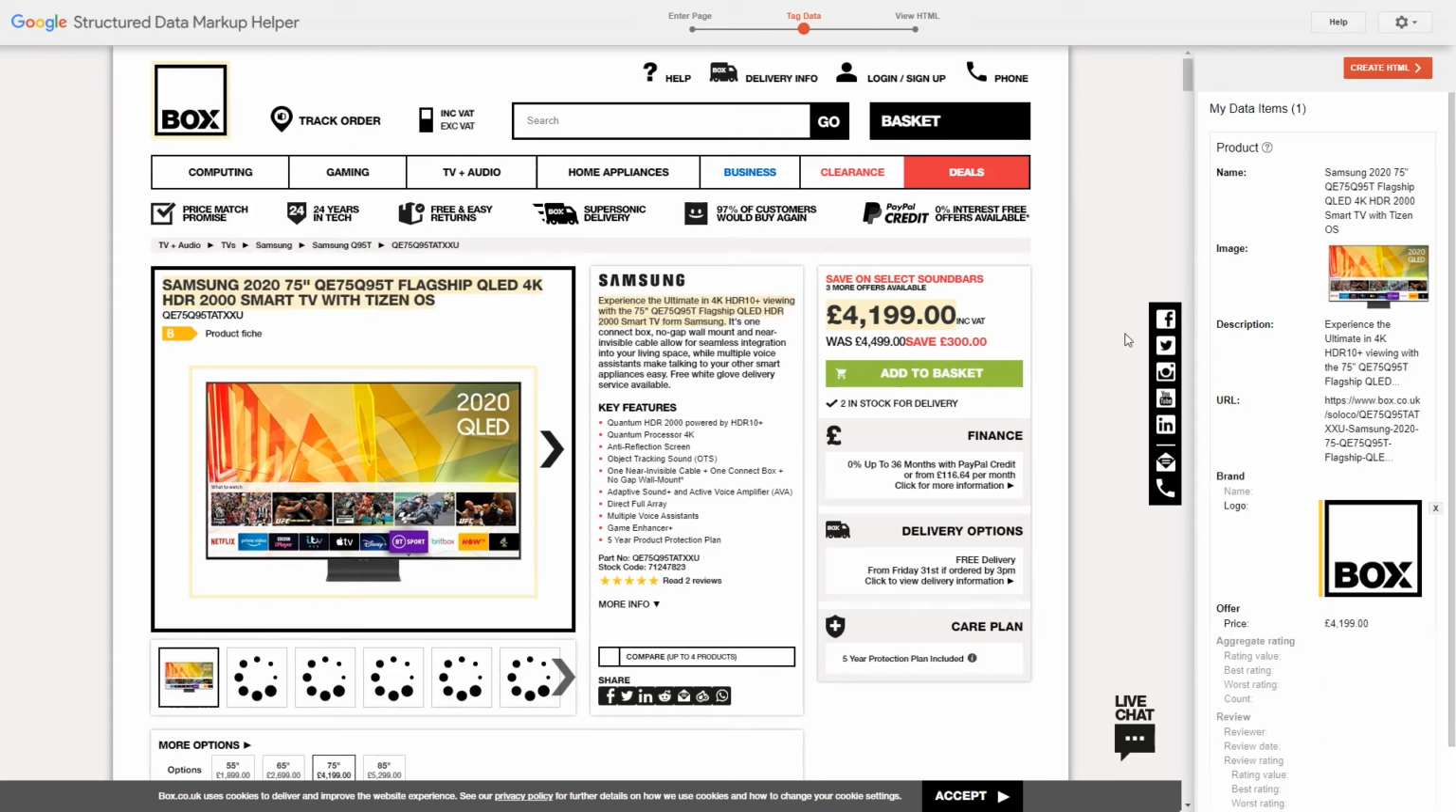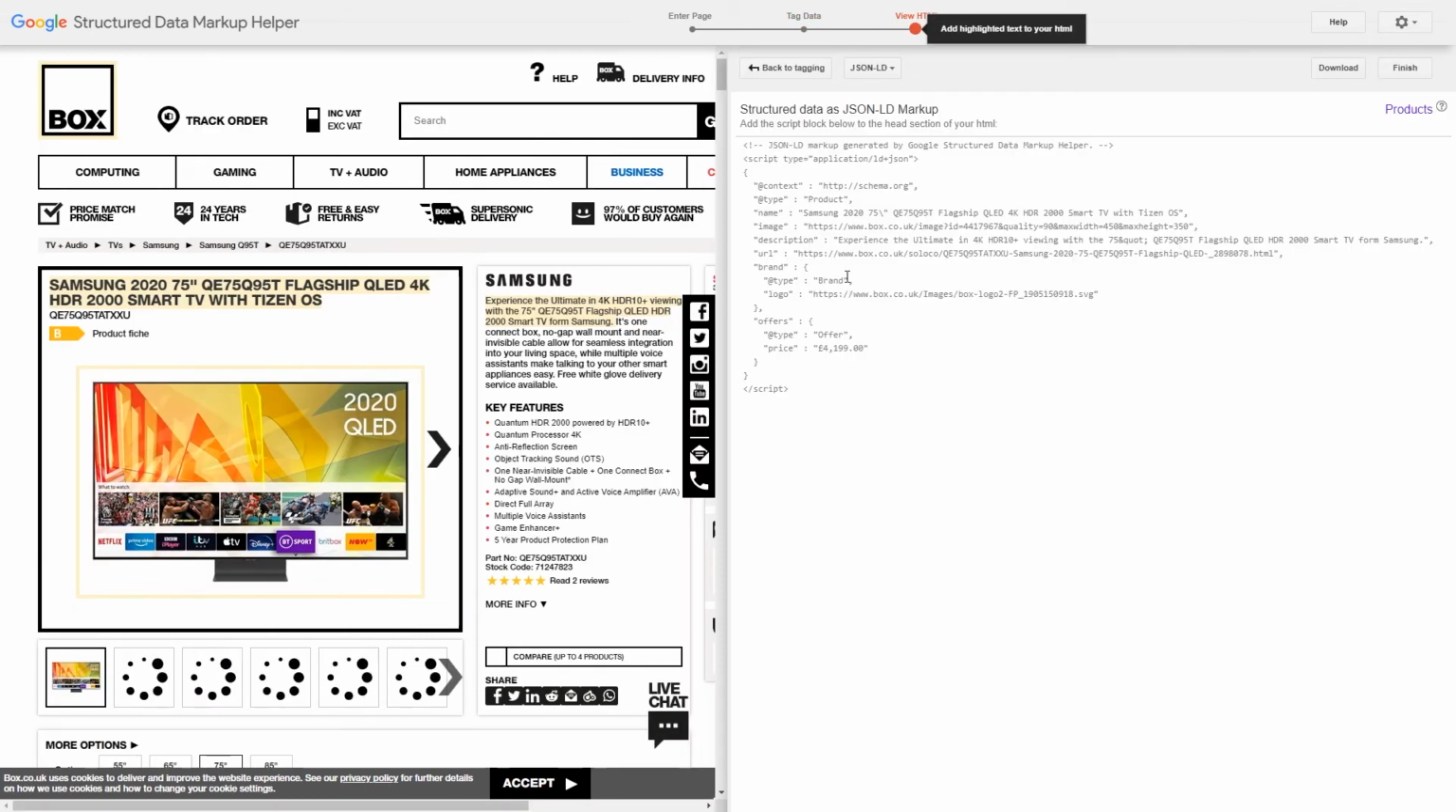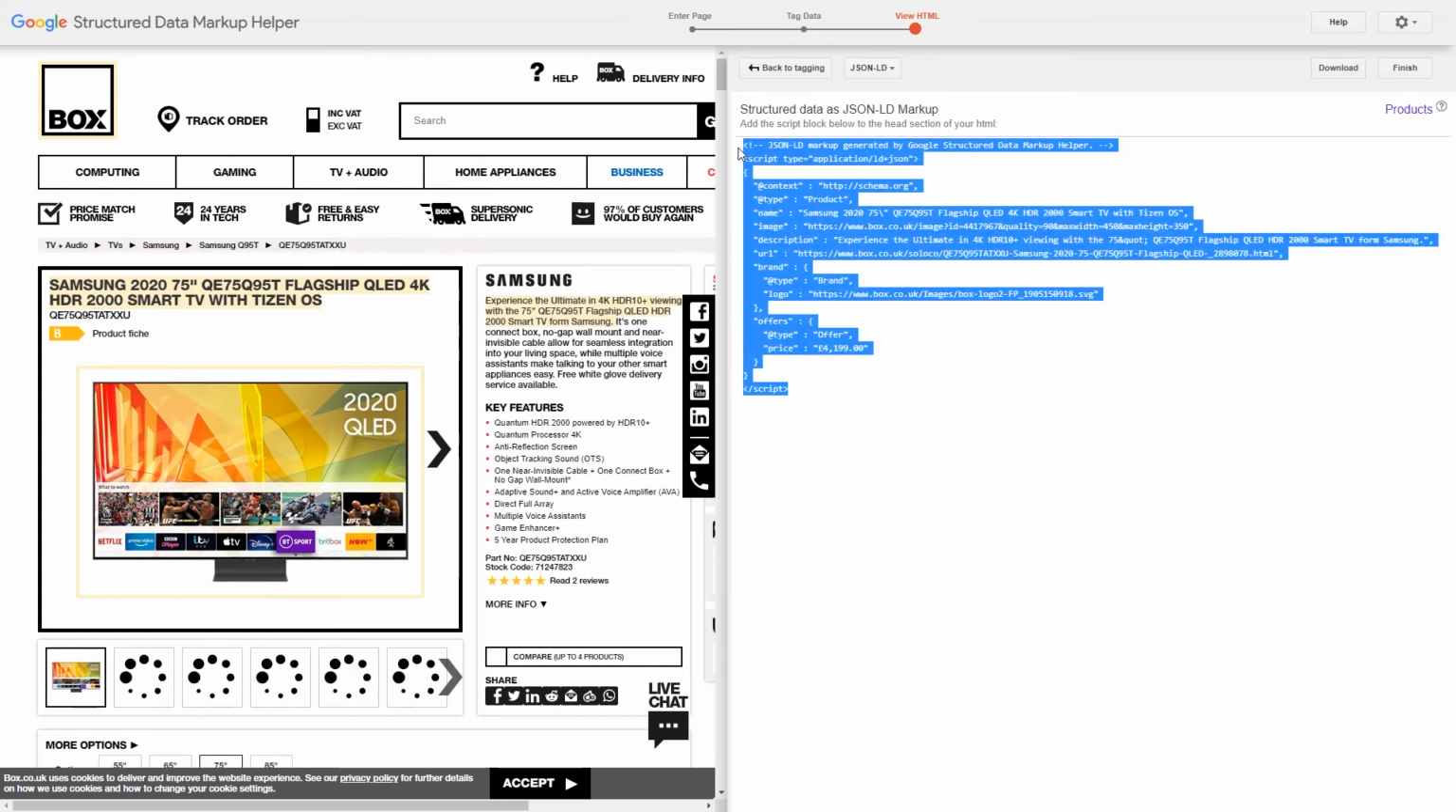So once you are happy with what you have selected and you have filled in as much of the information on the right as you possibly can, go to create HTML, and then you will see a snippet of code. What you need to do here is ensure that you have JSON LD selected as the output format. If it isn't, click onto this drop-down box and select JSON LD, and then copy your code, every single line.